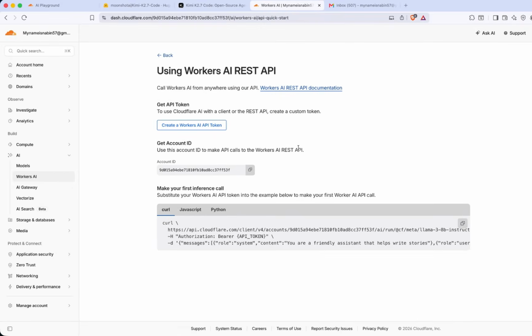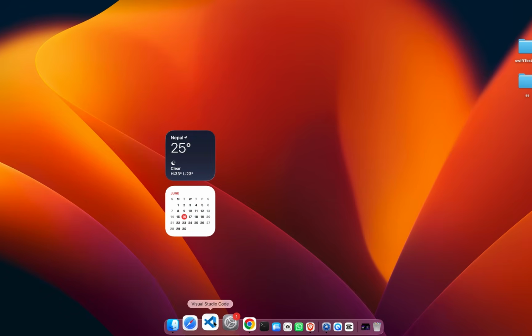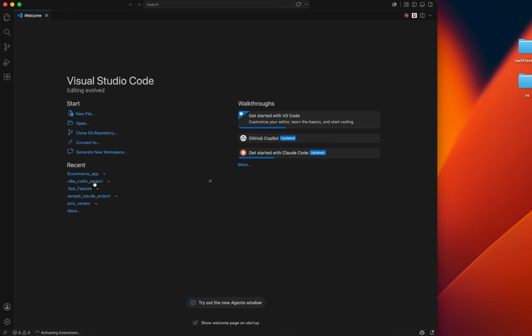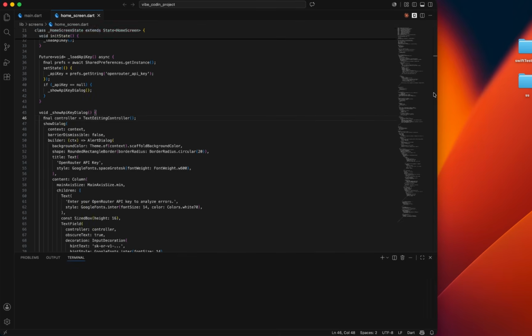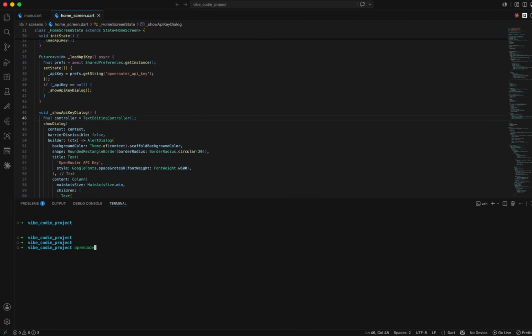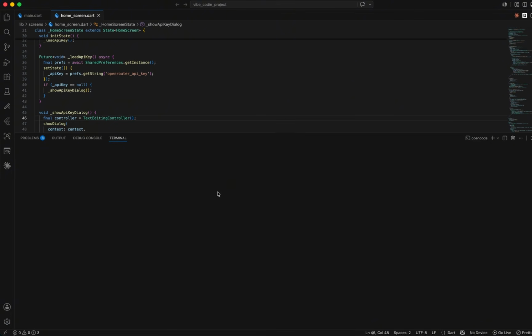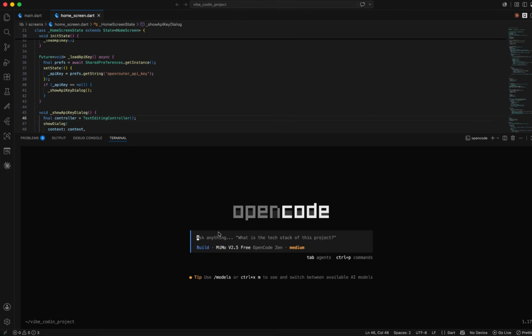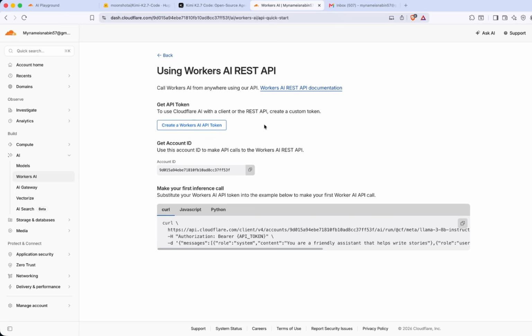Wait a minute. Before that, open your editor, where I am going to use OpenCode inside my Visual Studio Code. Okay, I'll start my OpenCode. If you have not installed OpenCode yet, then install it. I have instructed you many times to install OpenCode. There is only one command line to install it. Okay, then first copy your account ID here.